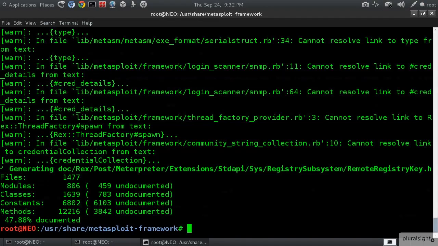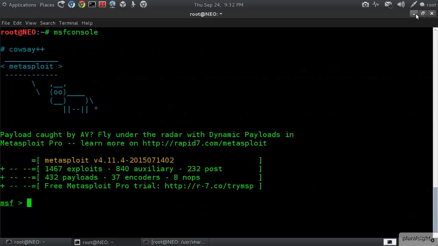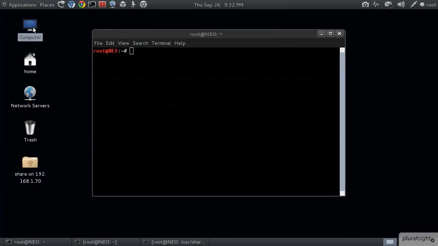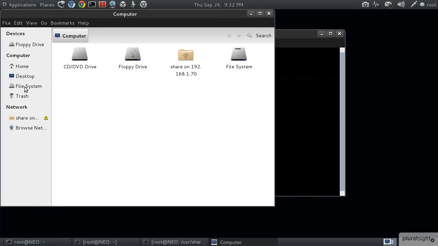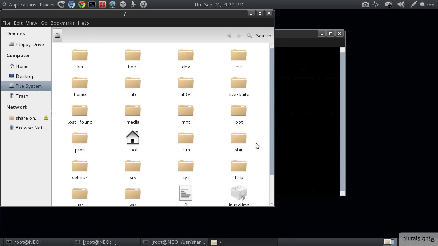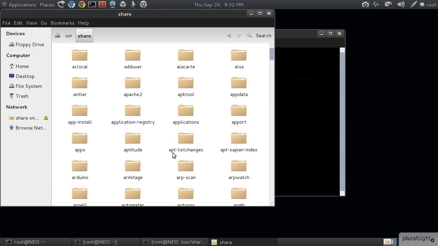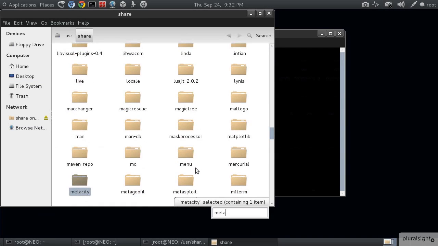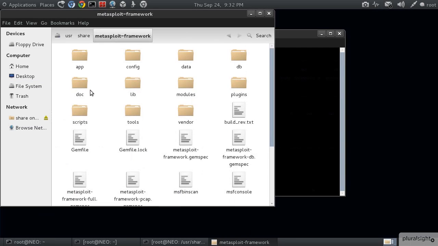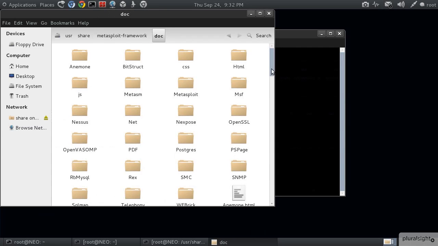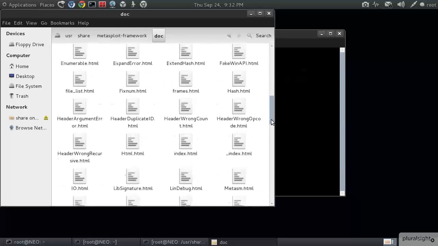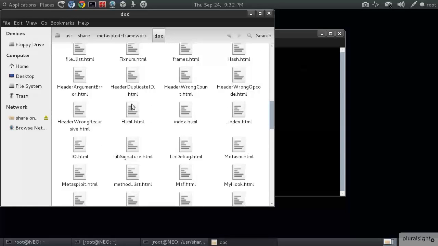Now what we can do is, if we minimize our window here and our MSF console, we can go into our file system and navigate to that structure that we generated: users share, and then down to the Metasploit framework. If we click in our doc folder, you'll see that everything that was generated is here, so all of our pages.